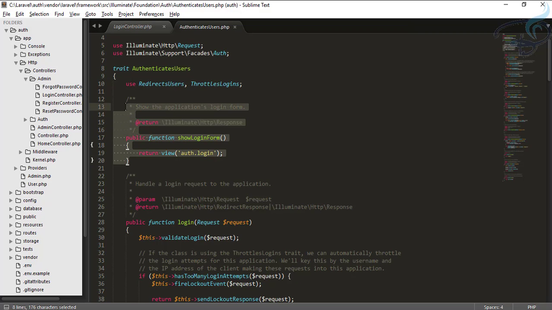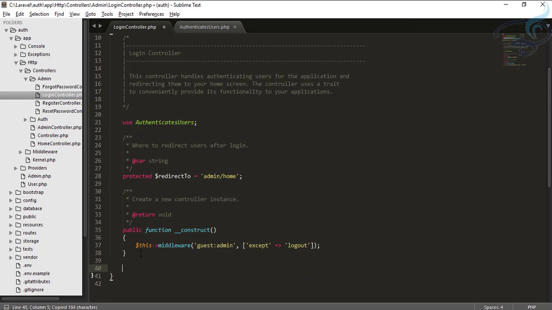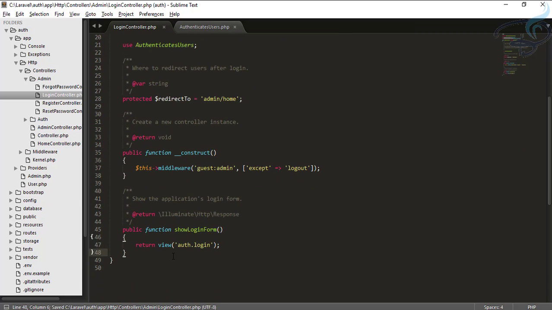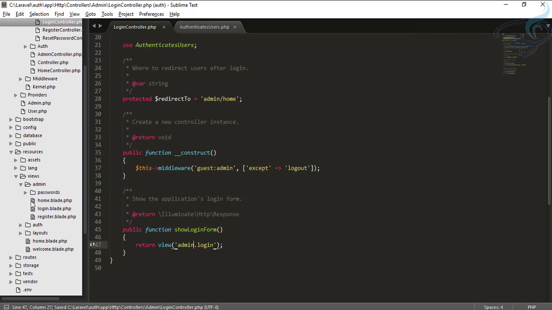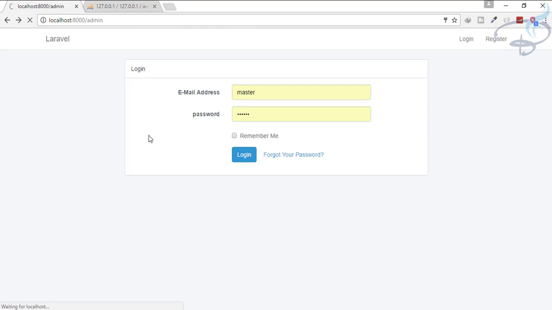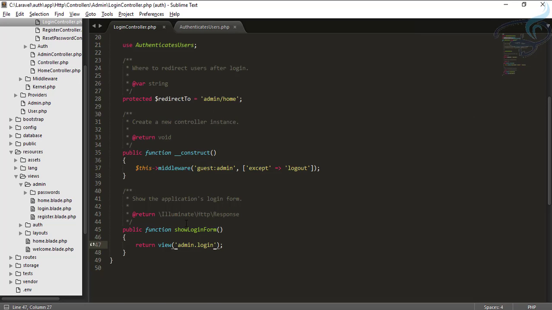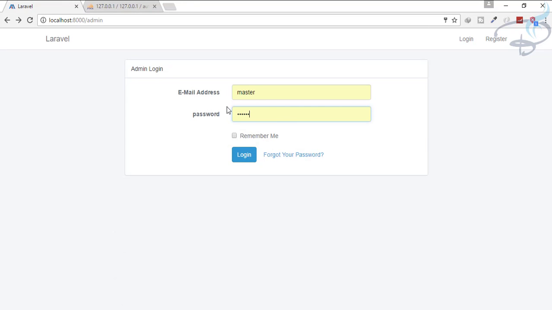So let's just copy this function and paste it here. Okay, so instead of this auth.login, I will say admin.login, because our login page for admin is inside the admin folder. So let's just go and click refresh, and now you can see it will give me the admin login page. So what we have done here, we have actually overwritten this showLoginForm function. Okay, so we have successfully done that.